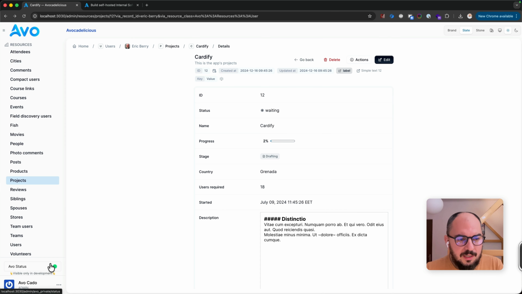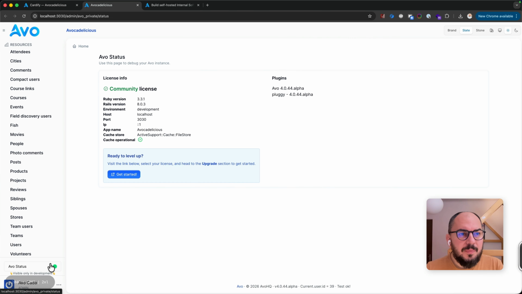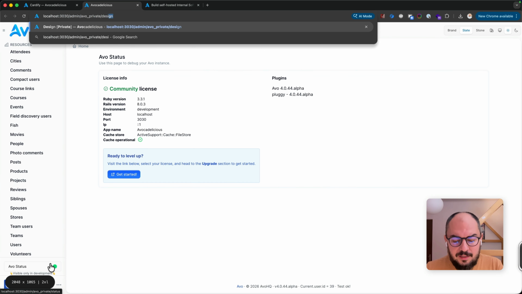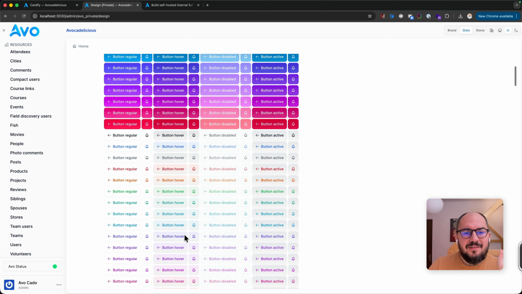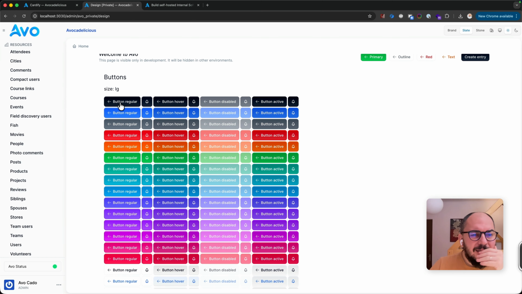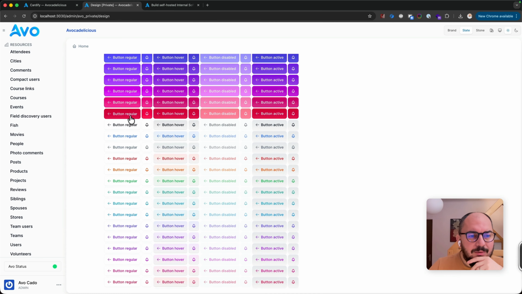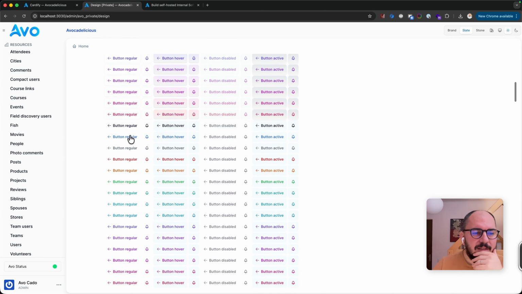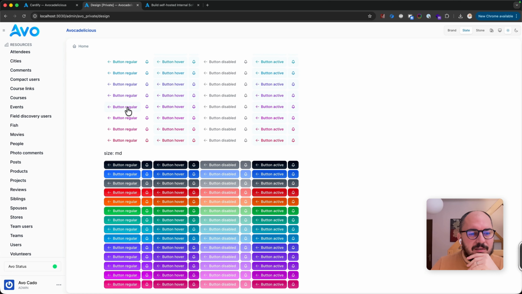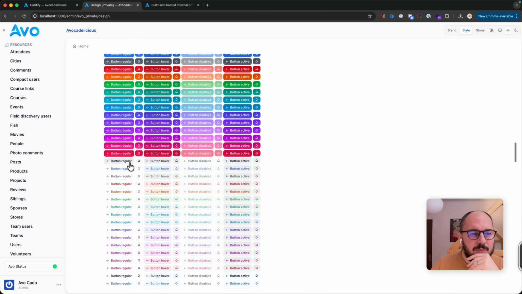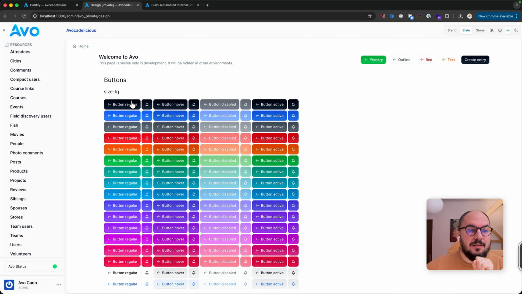I'm going to go into this semi-hidden page where design, this is mostly for us, but we have all of the buttons. This is the primary style with all of the colors, hover, active, disabled, how they would look like. This is the outline. Currently, I think it's called a secondary, but now it's going to be called the outline. And then we have the text style of a button, and then smaller sizes as well. So they will look much, much better.